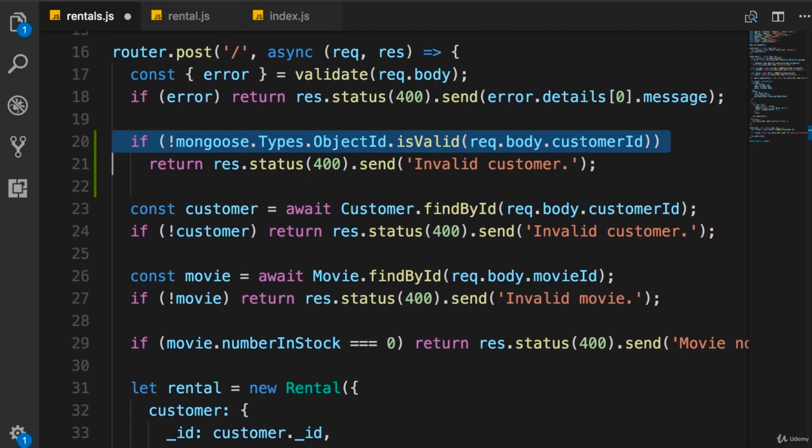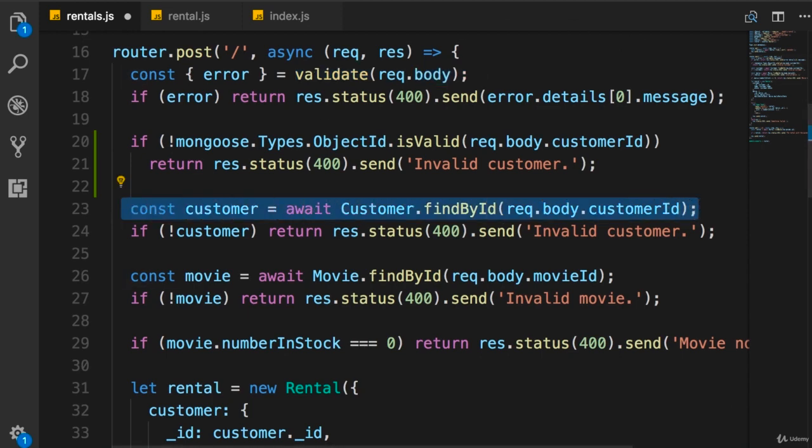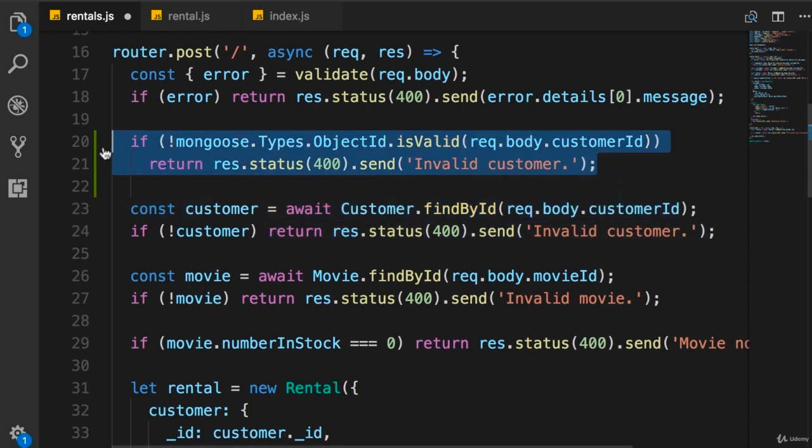However, this is a bad implementation. This is a bad approach to solve this problem because earlier we defined this function to validate our request. So this logic really belongs to this function. So in this function, we want to make sure that customer ID is a string, it has a value, and it's a valid object ID. So if the input is in the right shape, then we go to the database to find that customer, okay? So I'm going to delete these two lines from here.